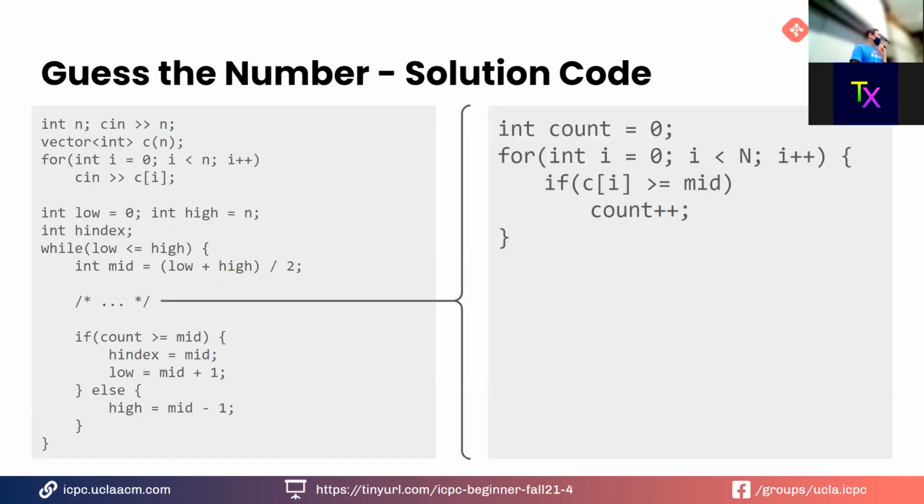This is the final code that I wrote out. In this first little block, I get the first number, which is the number of papers. So I do cin n, and then I create a vector called c, which has a size of n, and put all the citation numbers in there. Then I set the upper and lower bound, high and low. I have an H index variable; essentially I'm saving the latest H index candidate, so by the end of the binary search it will have the H index in there.